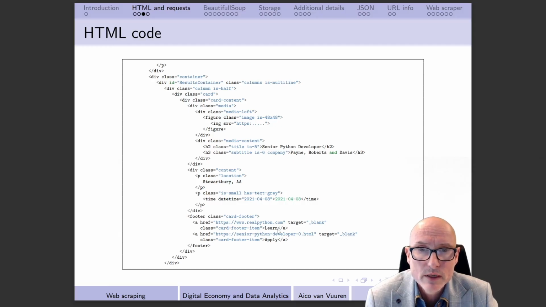And even we see here that there are two links related to the 2 buttons that we had at the previous slide. One actually goes directly to Real Python itself. That's not that interesting. But the other one, the button that says apply, actually also has the particular link to the particular job ad that we were interested in.